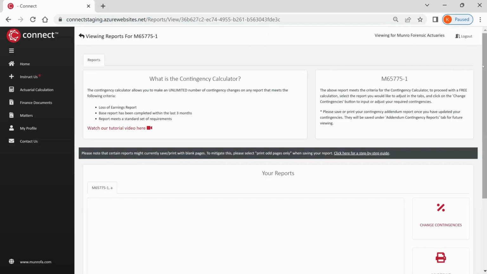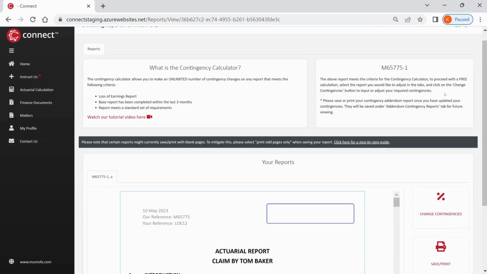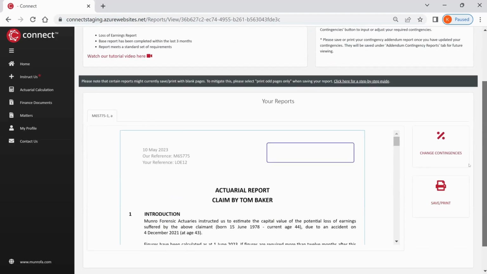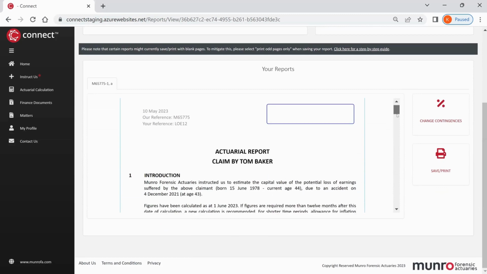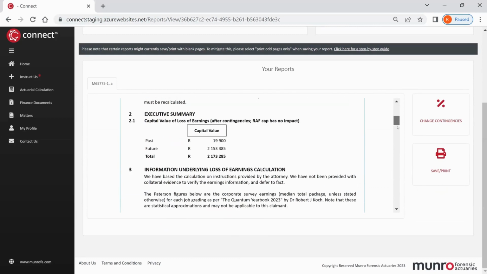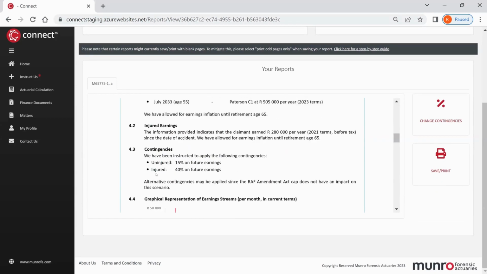Perfect. Here we go. So here is the screen that's going to pop up. Everything I've told you, I've gone through at the top there for you. If there is a nice video that you wish to watch, you can. It's now going to load my original report for me. So if I scroll down over here, I can get myself familiar again with this particular report. I can see some contingencies have actually been applied. So if we want to apply different contingencies, we click change contingencies on the right over here.